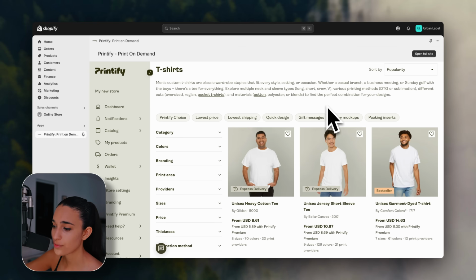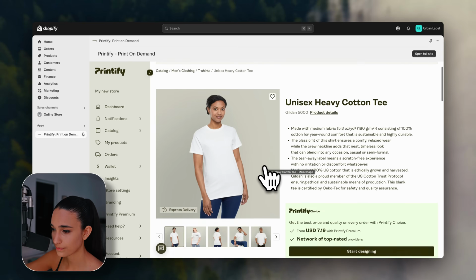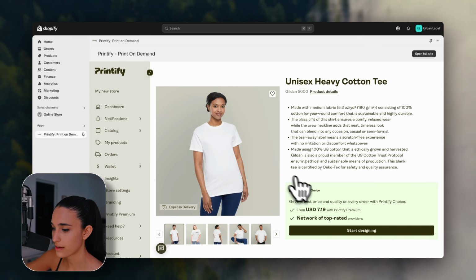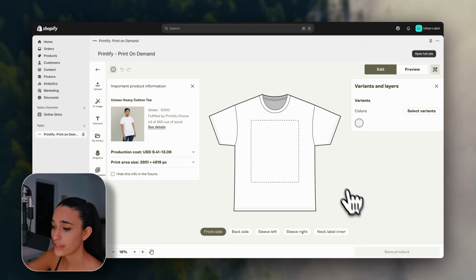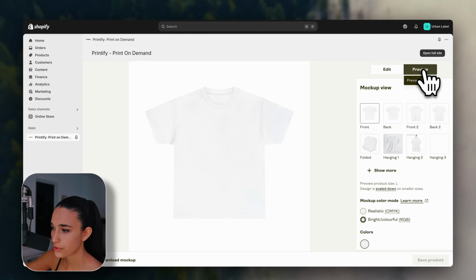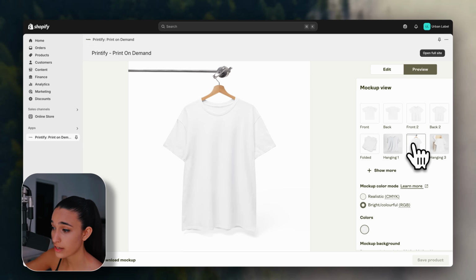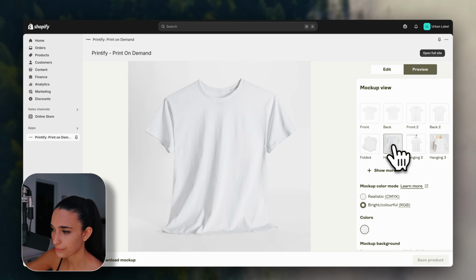So we're going to get started with a t-shirt to keep it simple. I'm going to click on this one. And here we're going to click on Start Designing. So here we have the product designer inside Printify. And if we click up here, we have the preview. So here you're going to find different mockups once you have your product design.